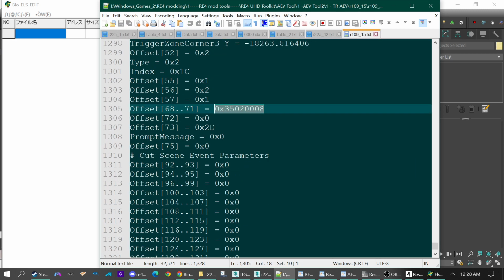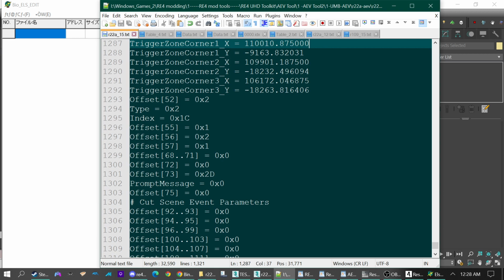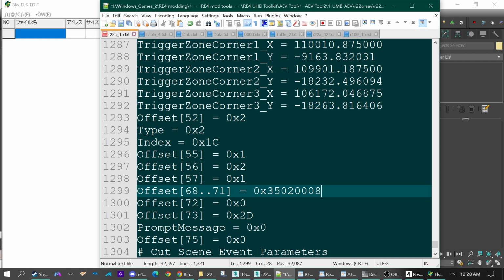Sorry, what number is that? 6871. Okay, so let's look at this. 70 is the ET or the enemy ID. If you're using a breakable object, you use 02. If it's an enemy, you use 01. So that should, in theory, turn this thing on.